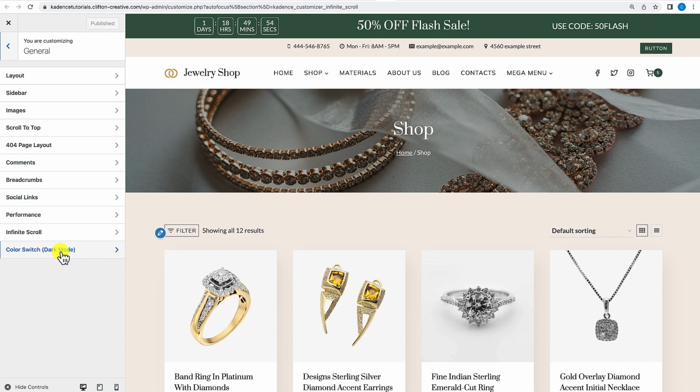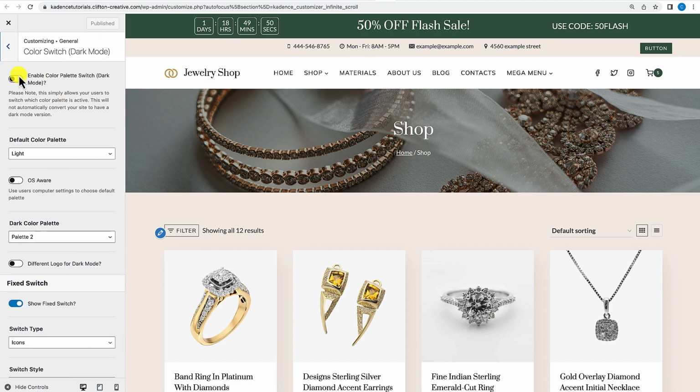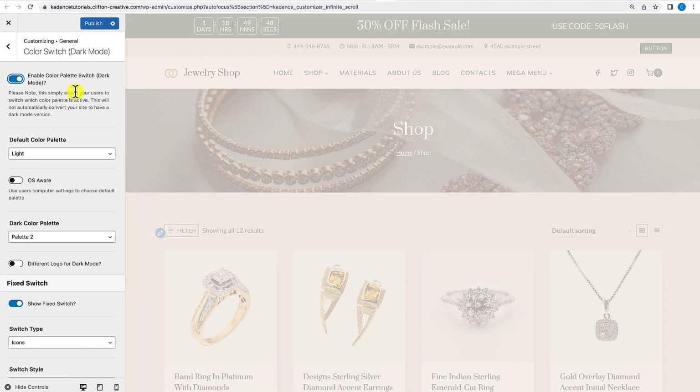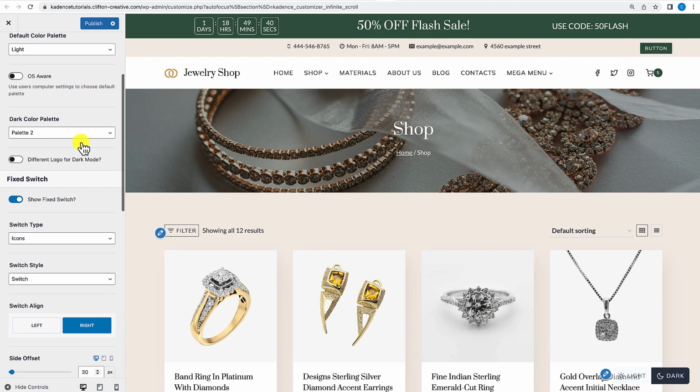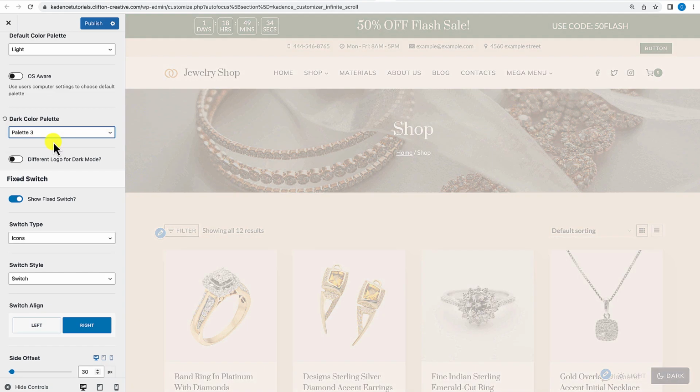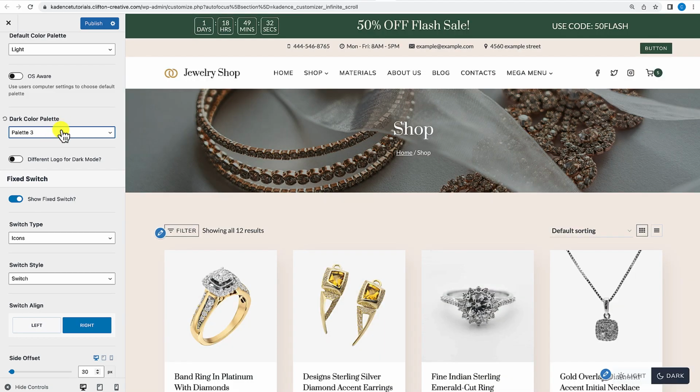So really you can switch to anything. It doesn't have to be a dark mode. So if you access this, for instance, and you enable the color palette switch here, then you have your default color palette, which is usually the first initial color palette that you have. And then you can choose what the dark color palette's going to be. So in my case, it's the third palette out of the 3 color palettes that are available to you.